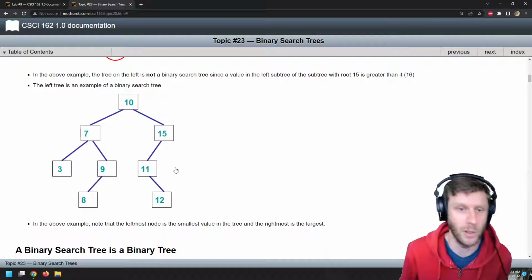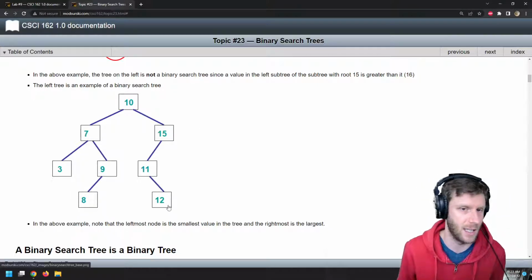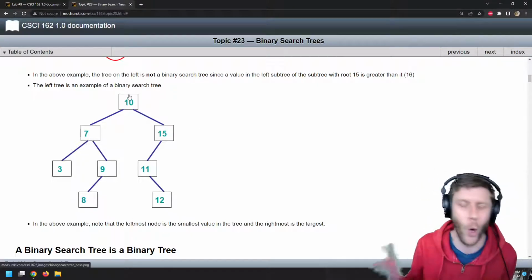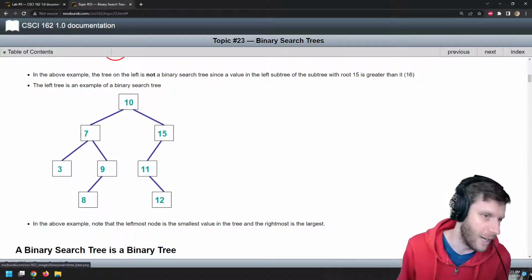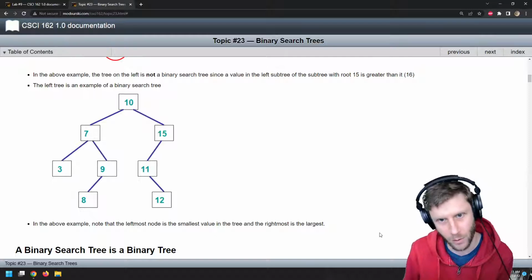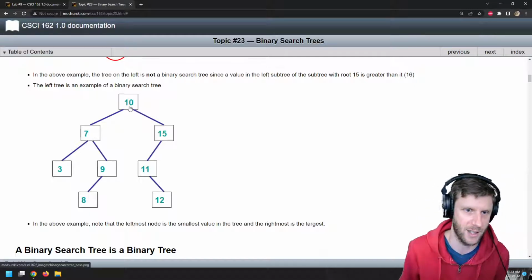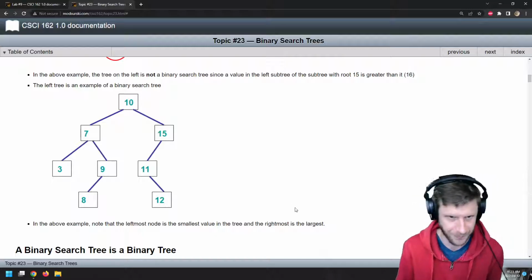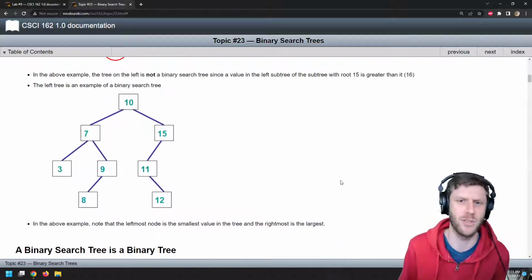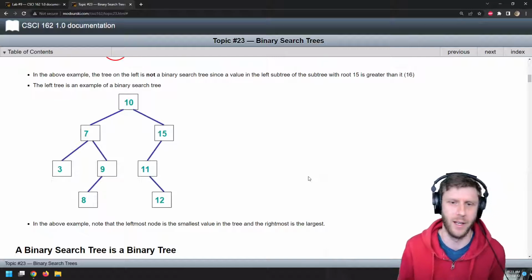And if you're saying, well, hold on, how come 15 is the most right and not 12? Well, because you only go right. The rule is only go left to find the smallest, only go right to find the largest. If we wanted to get to the 12, we'd have to go right, left, right. That's no good. We only go to the right. And that's just more of an interesting fact.